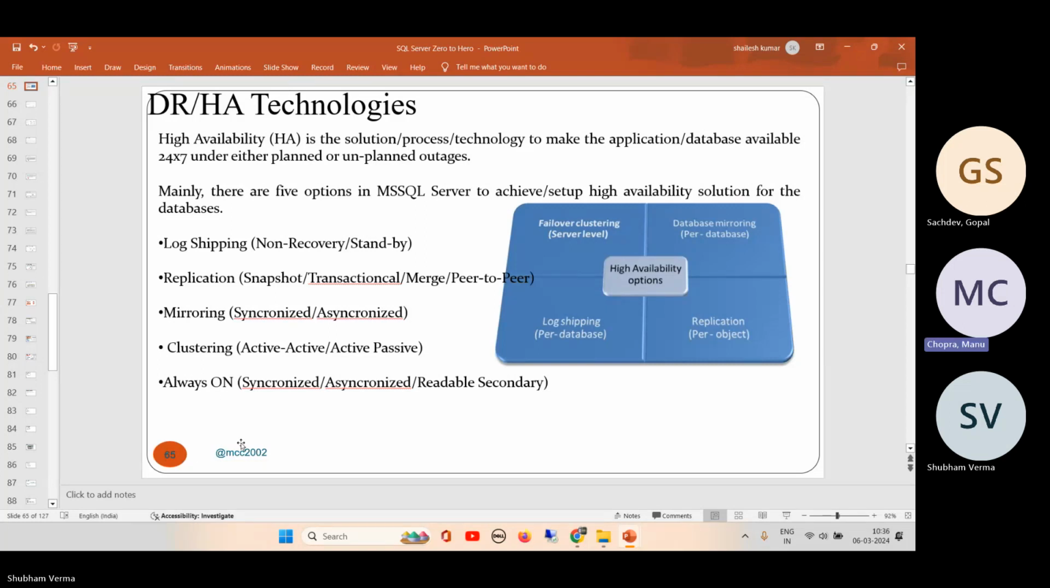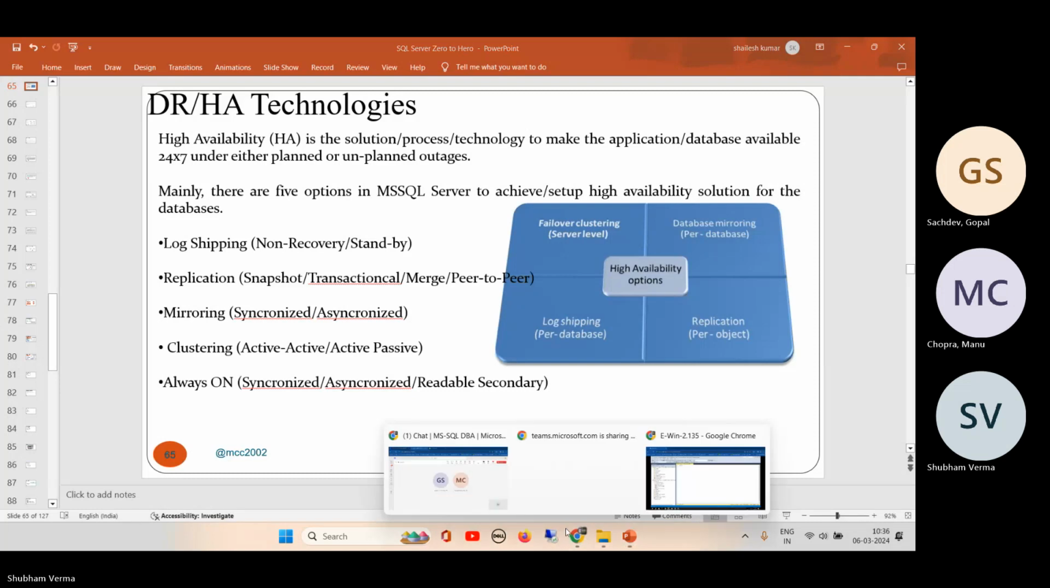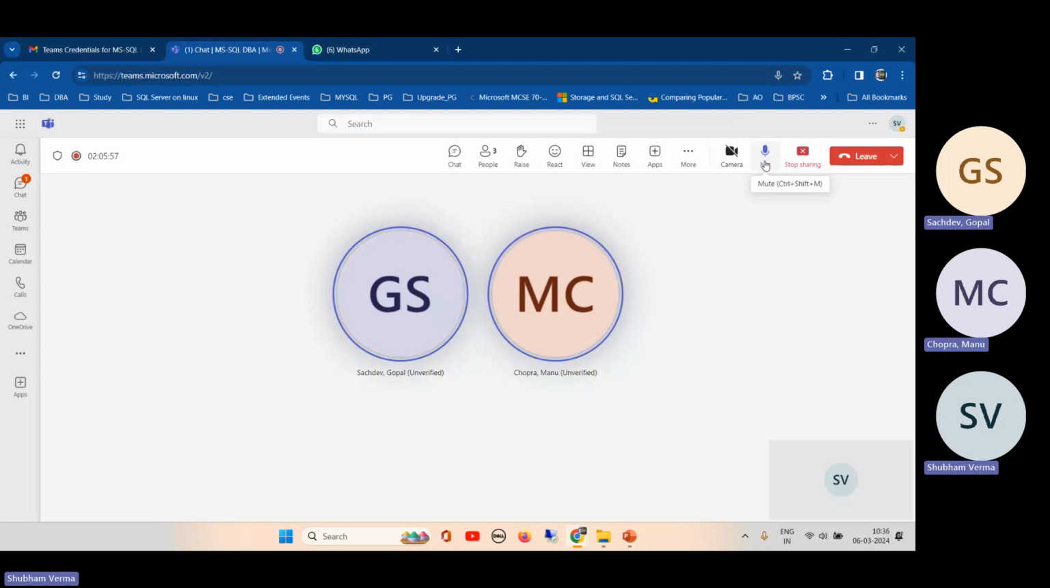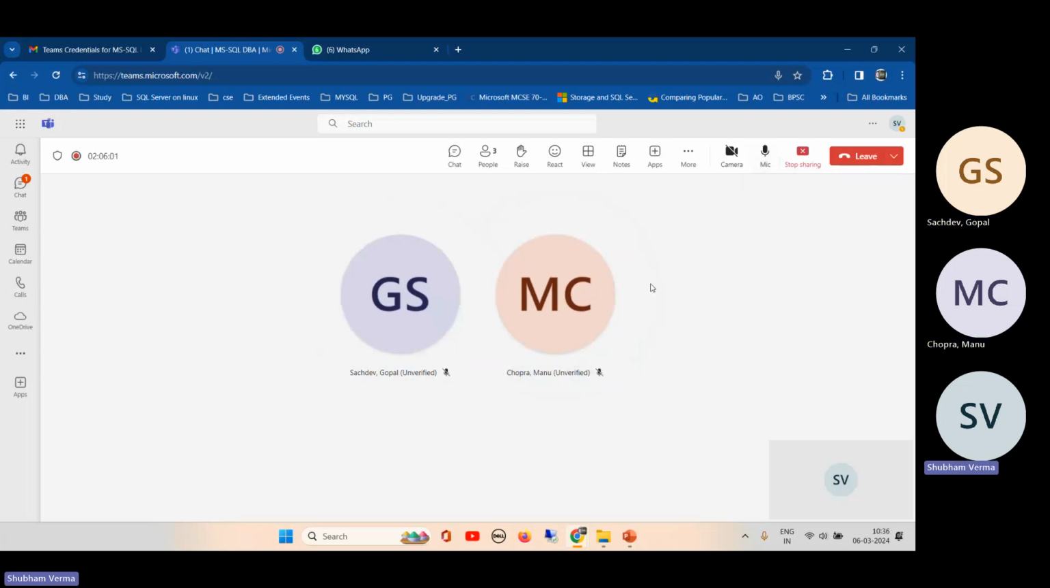Yeah, Shailesh, I'm back. Okay, so can you start replication? Any question on log shipping before proceeding? Not as of now. We'll do practice, then some questions will come. Okay, so let's start. Let's wait for Gopal to come. Okay, so I'm going to start replication.